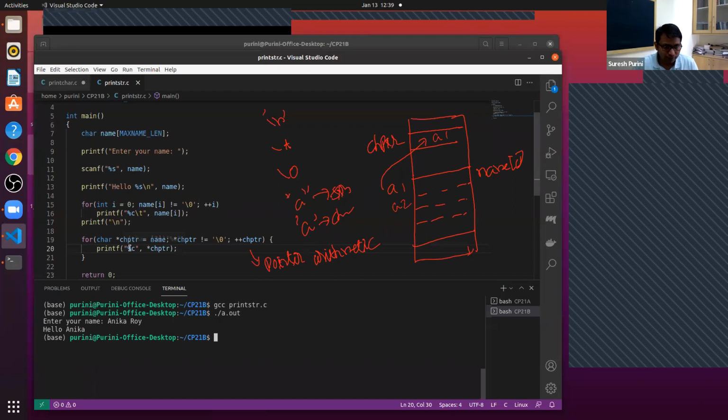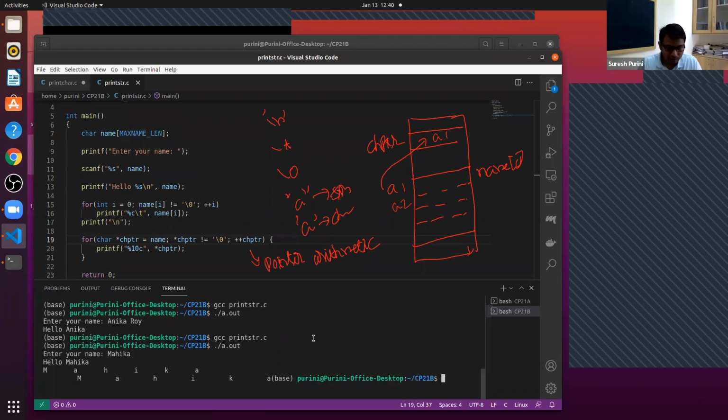So here, let's say we use %4c. Printf does not print the null character. No, I'm using %10c. Okay. So which name shall we expand? Mahika, let's use Mahika. What will %10c do?